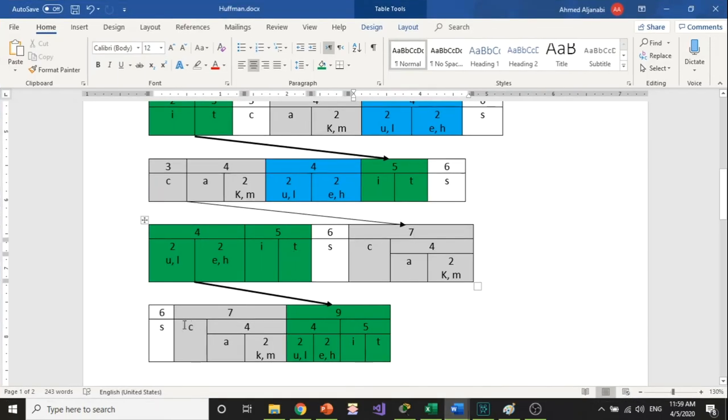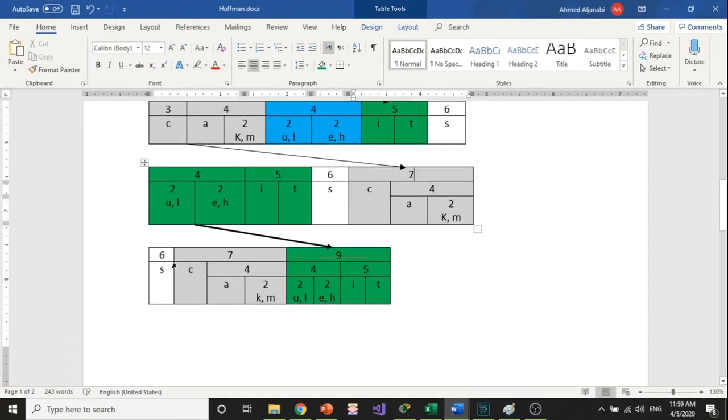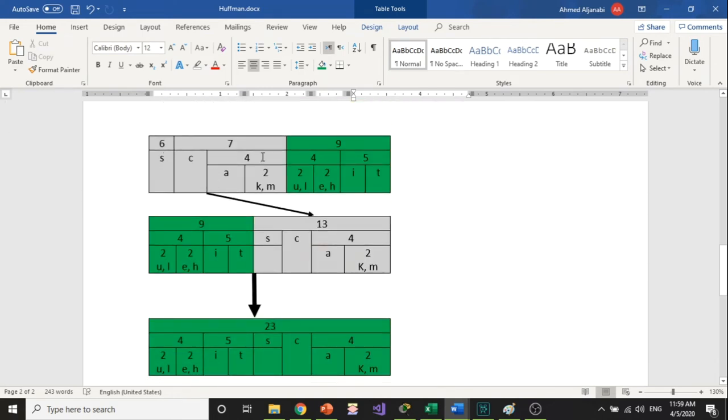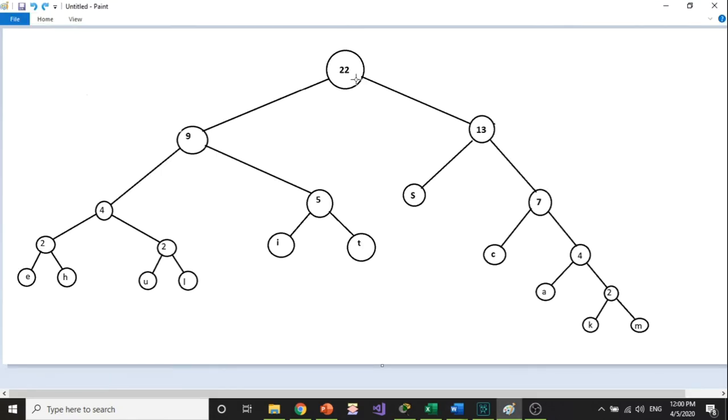Now let's go back here. After I got the 9 here, and I got the 6 here, and we got 7 here. Now the two smallest values are 6 and 7. 6 and 7 are going to be merged together to produce a bigger tree. The frequency is going to be 13. First, 13 is going to have a left child of C, and then to the right, it's going to have a root of 7, and then to the left you get C, to the right you get 4, and then to the left you got A, to the right you get 2, and K and M. Let me just show you that. Remember, I'm talking about this here, and here it is. No, I don't want to take part of that T with it. So here we go. This is my tree.